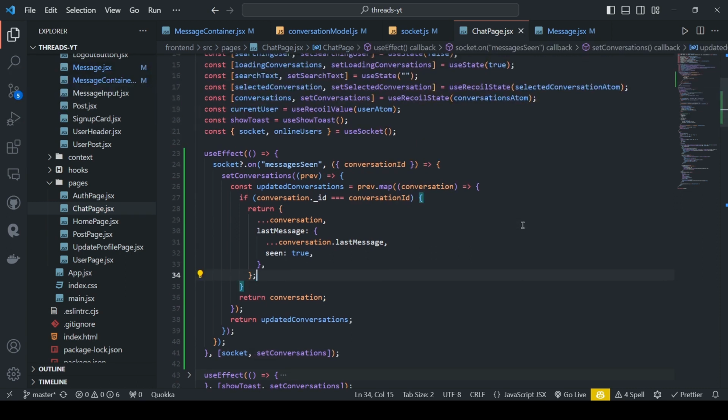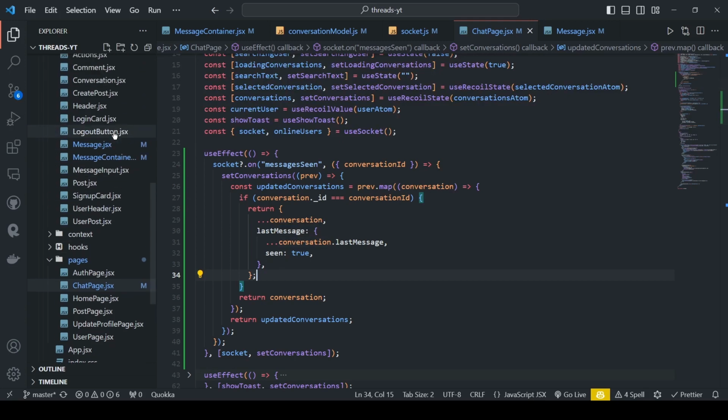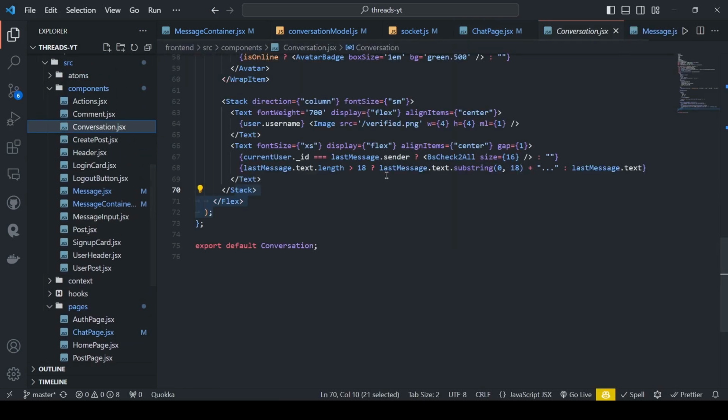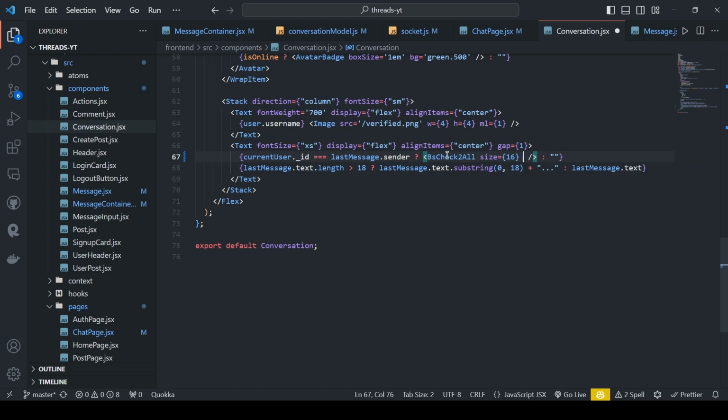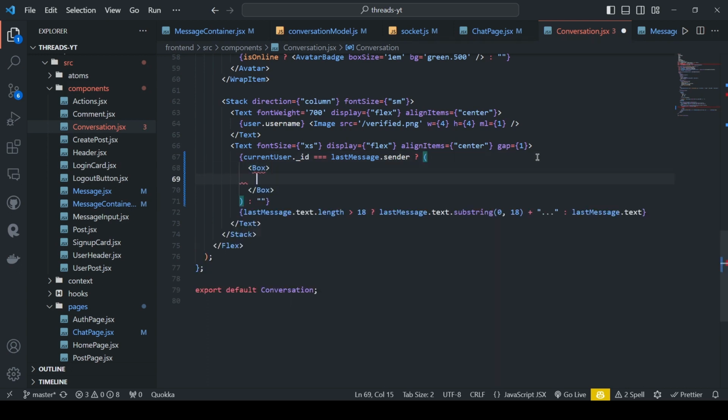Now we can save this, but we didn't update the UI in our conversation component. So let's find it. It's gonna be here, and we're just showing this check mark icon, but we need to have a color if the message is seen. Now we cannot just come here and say that color is gonna be blue 400 because it only works for chakra components, and this is a React icon component. So I will just cut this for a second and open up these brackets, and I'll have a box and just paste that.